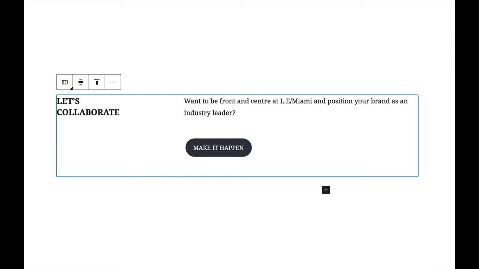If you wanted to, you could put it inside a group block and add a background color. You could add a nice parallax effect with an image if you use the cover block, or you could leave it as is and it's still going to look really nice.